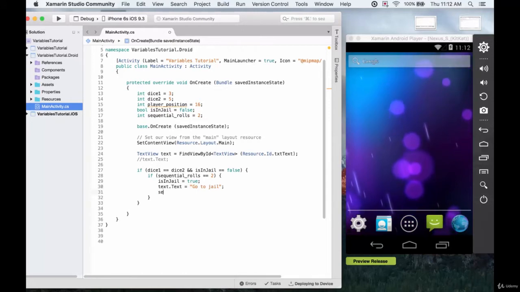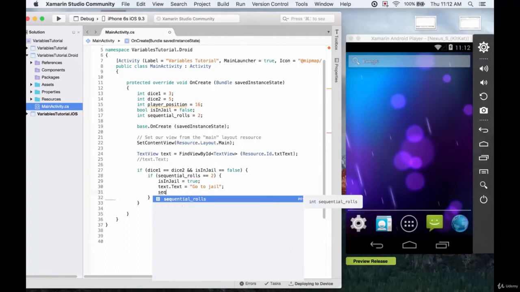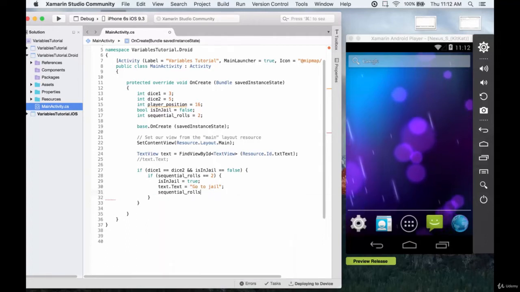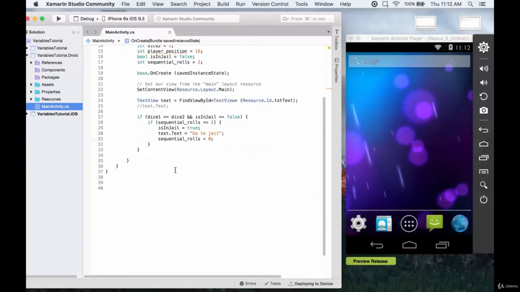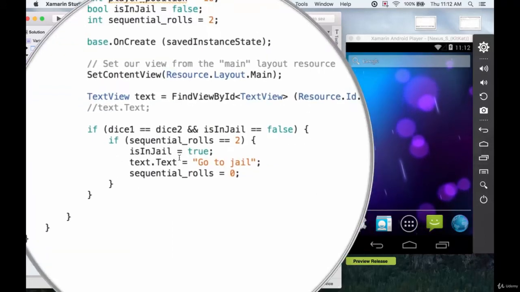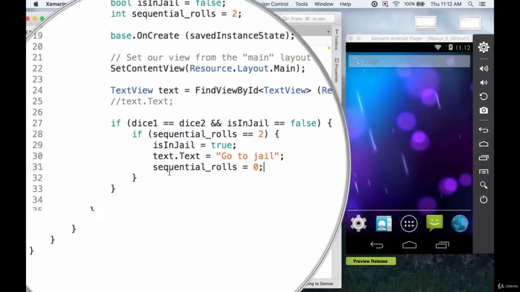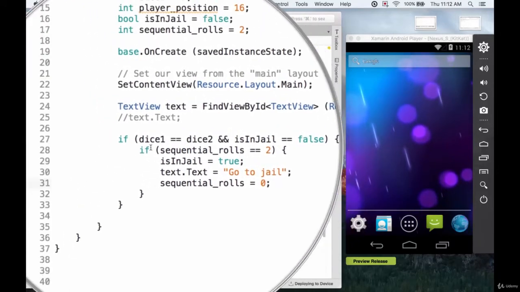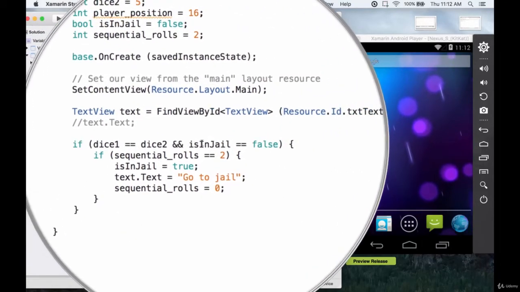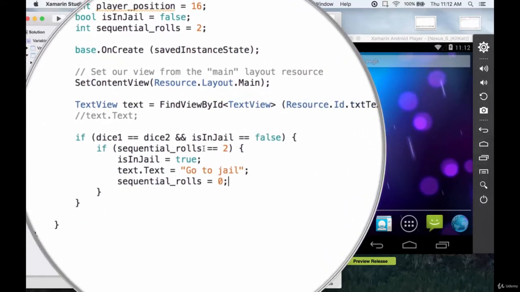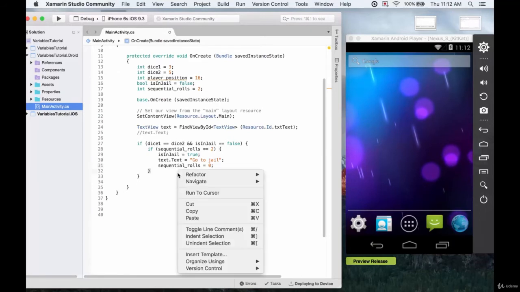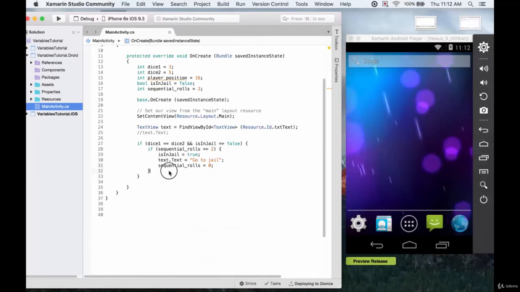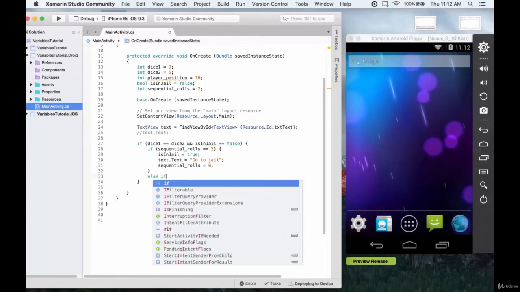Last thing we're going to do is we're going to change sequential rolls to be 0. Okay, so this is basically our go to jail sentence. So if we roll a doubles, we're not already in jail, and this is our second roll, then we are going to go to jail and basically write the message to say that we are and perform all the tasks to indicate that we are.